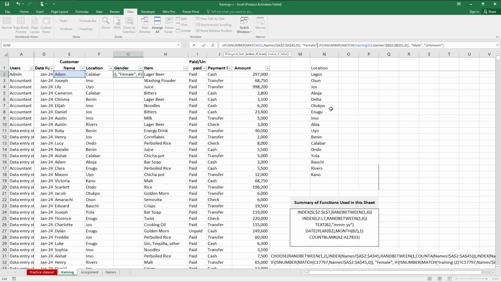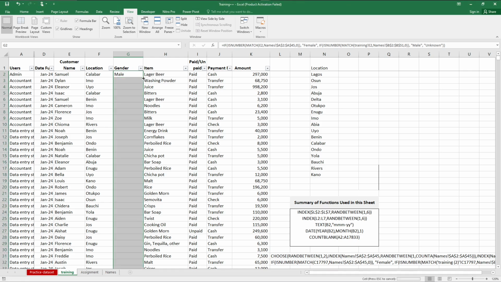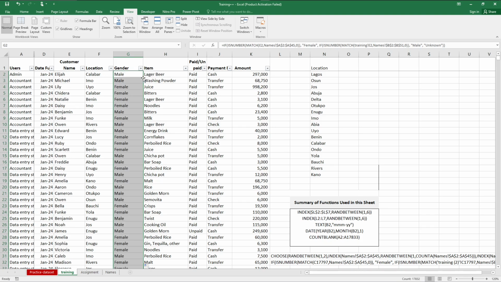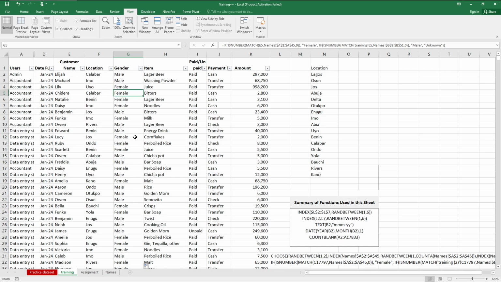So I had to take this thing off. Sometimes while writing a long code, you still encounter some of this. So you see, now I have male and female. And just double click. You see, Elijah is a male, Michael is a male, Lily is female, Chidera, Nathaniel, Delcy. So it's good. We now have everything on our name column. You can notice that we don't have any blank.